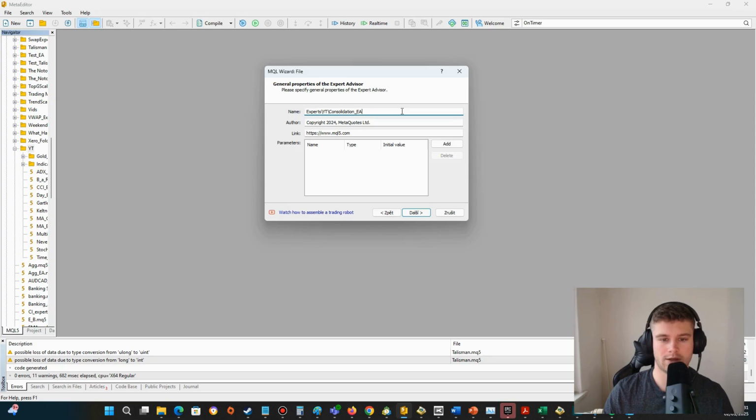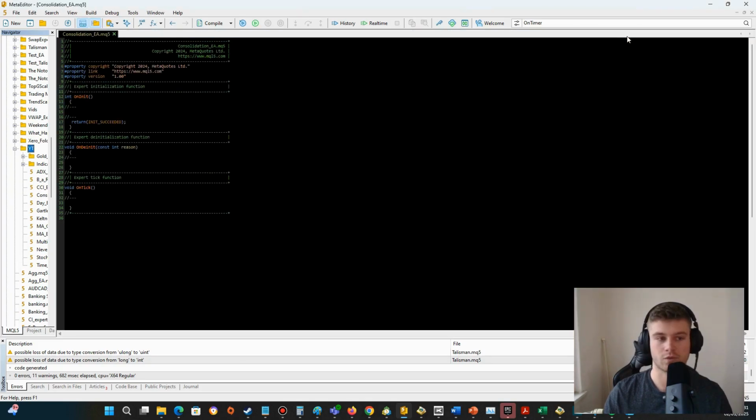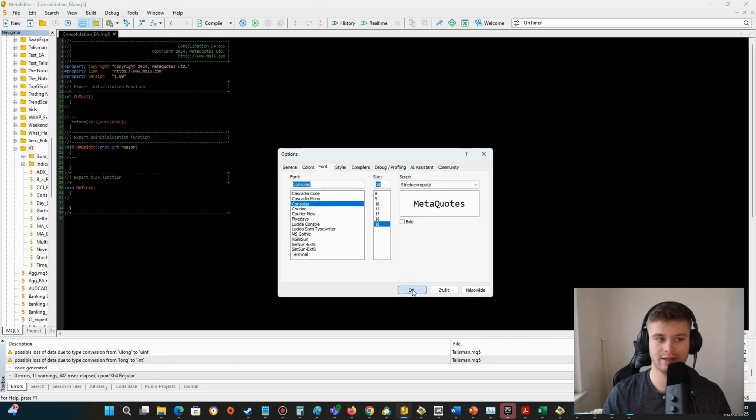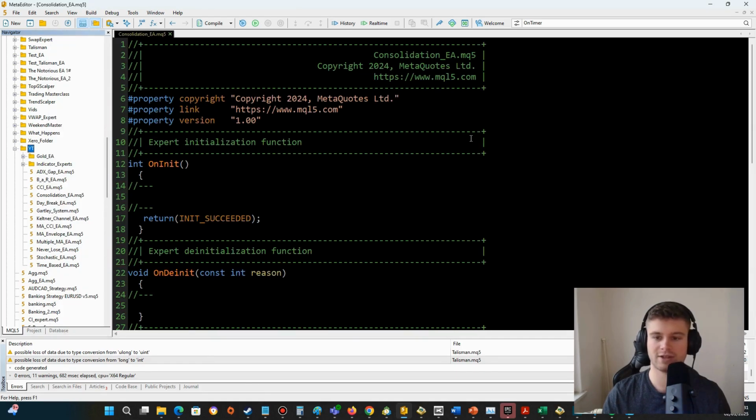Well, this consolidation EA will require some input parameters, but I won't create them right now in here. I think I will do everything inside the code. So let's click on next, next, and finish. So this is what we are working with. I will increase the font size to 18, and this should be much better. Okay, so let's start.